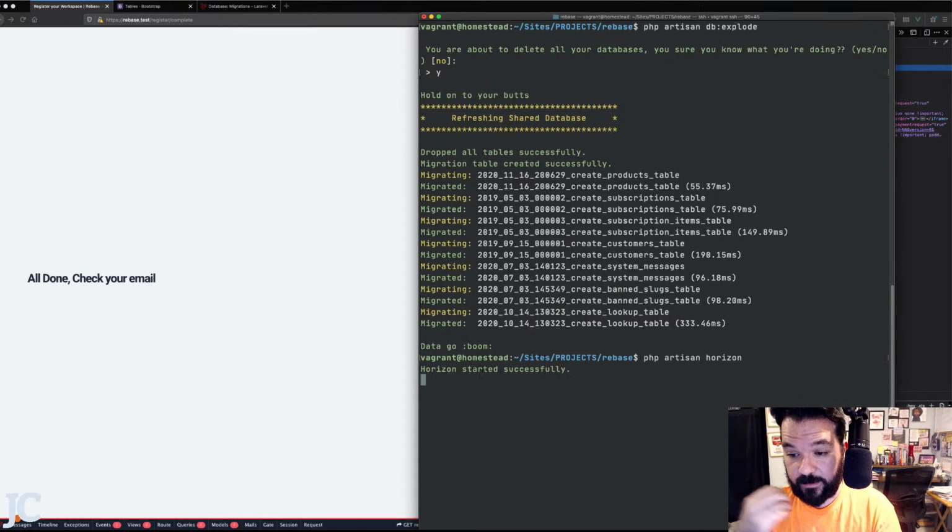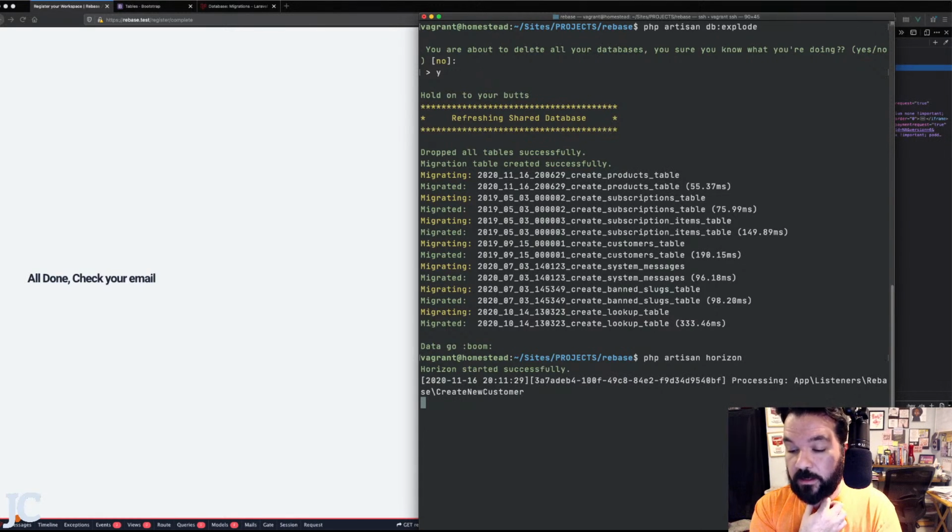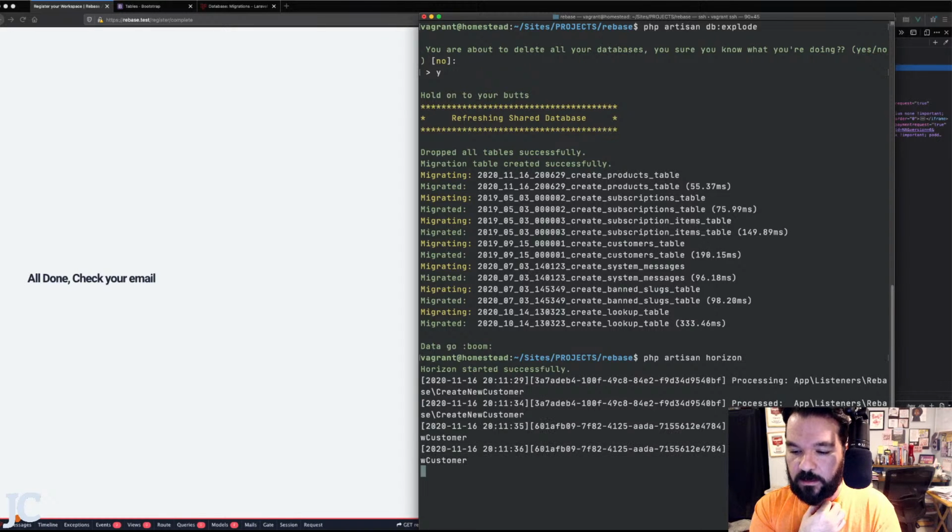php artisan horizon. Okay, so Horizon's going to take care of those jobs. Let's see, processing, creating the new customer. I don't think I needed to make any changes to this. Cool, so process the customer, sent the email.